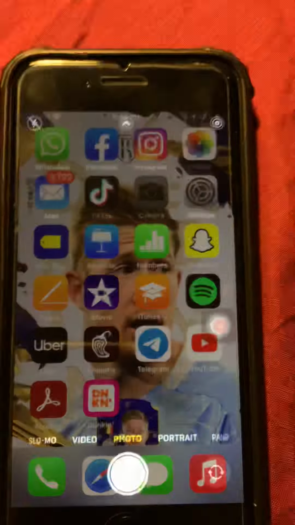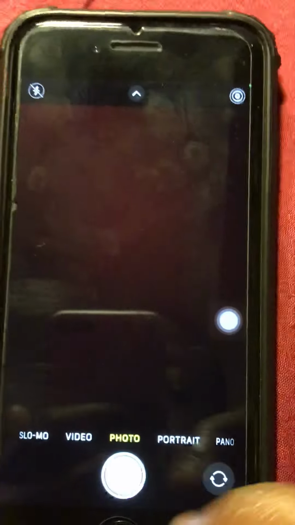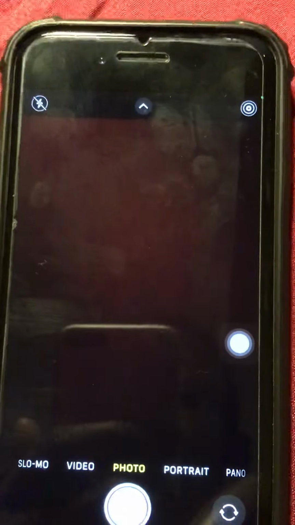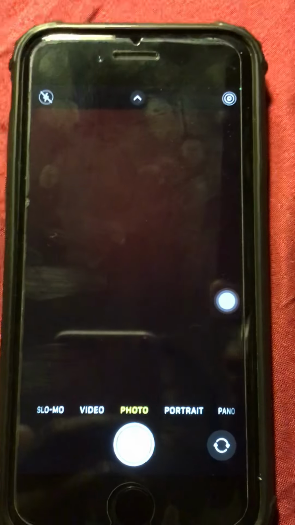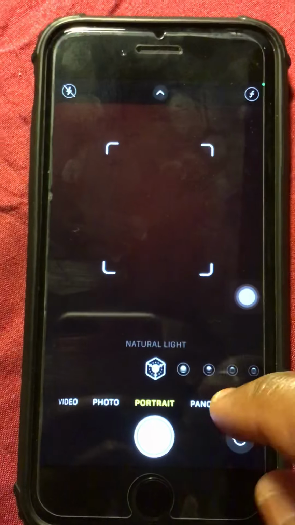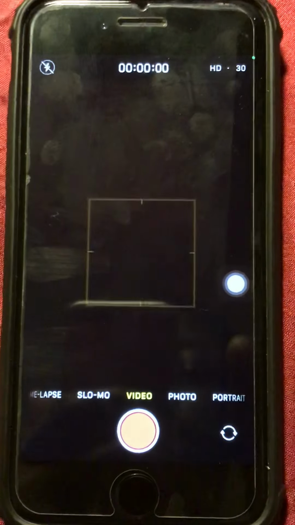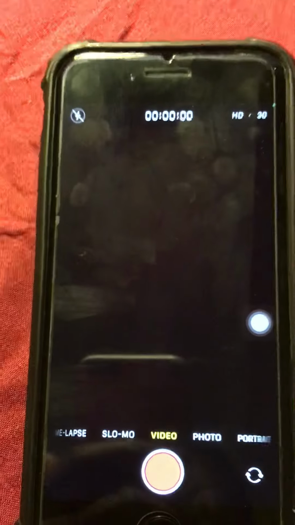So people will be having their camera just black like this, it cannot take pictures, and everything here is not working, especially changing from the rear to the front camera, and the flashlight will not be working. With these kinds of issues, the first step is to change from photo to portrait to panorama, or to other options, to see if it works. If it doesn't work, you just have to go to the next step.